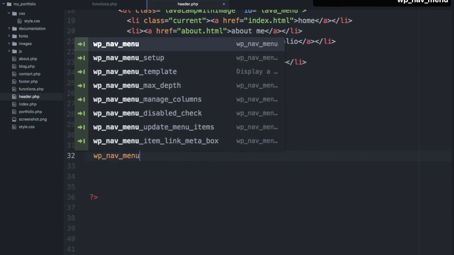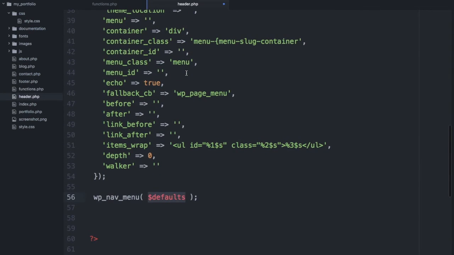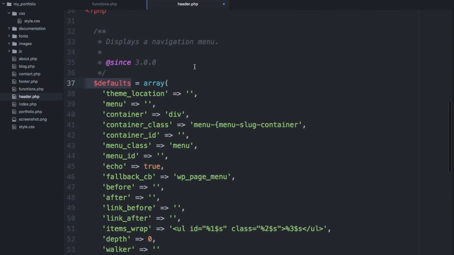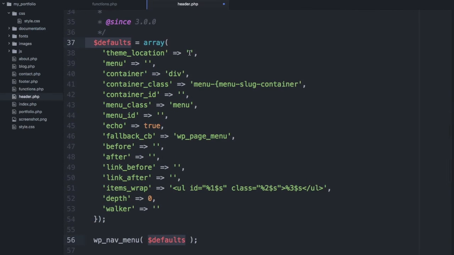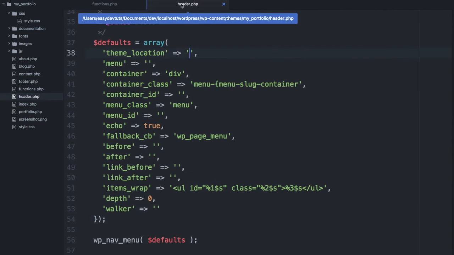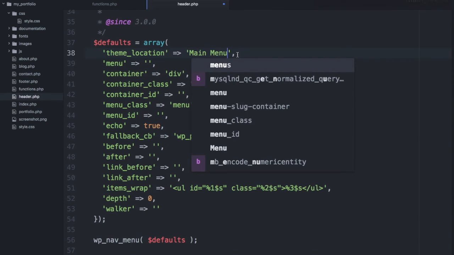pnav menu and I'm going to select the template, and you can see it includes the same function. However, it has all of the arguments that you could pass through. Now, we don't need to use all of these for our menu, but we do need to use a few. The first one here, theme location, is actually the theme location that we set up in our functions.php file. So I'll call this the main menu.